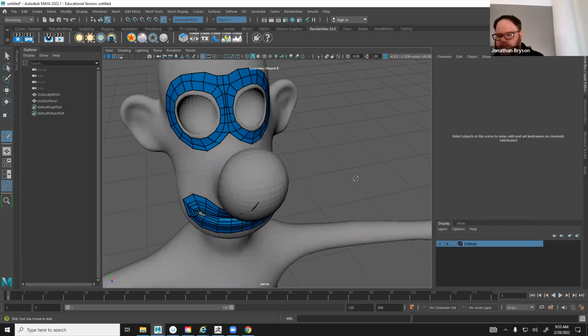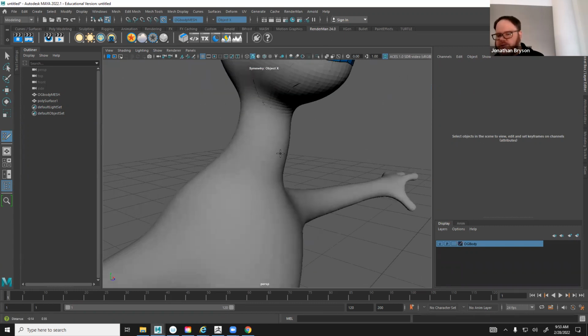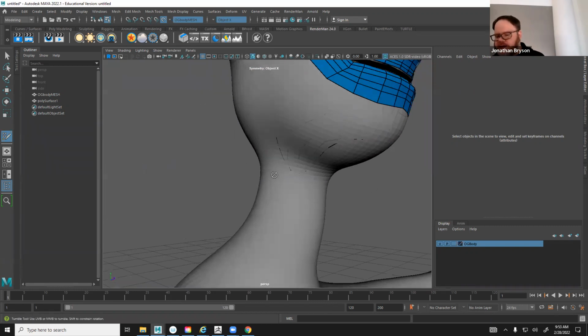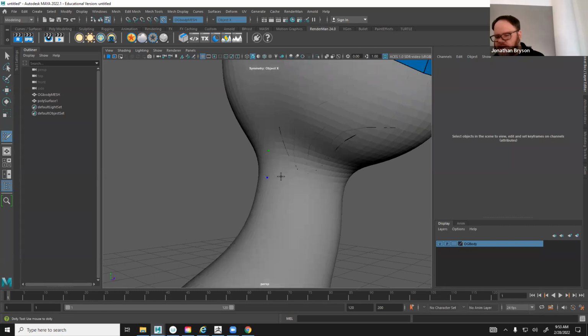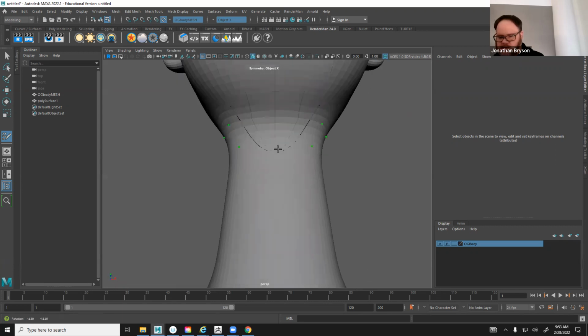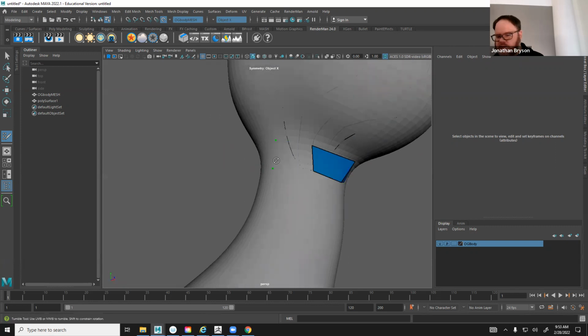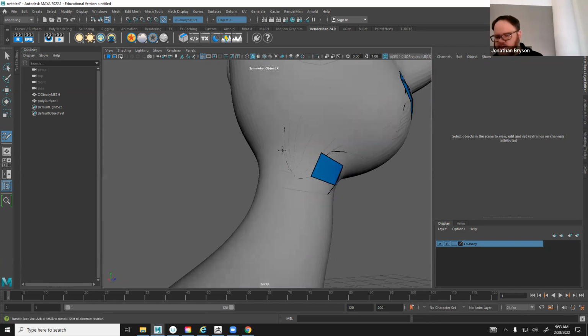All right, let's look at some other areas. All right, so base of the head, just to make sure you get it out of the way. Have a nice concentric face loop in here.